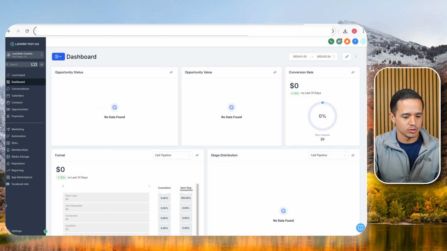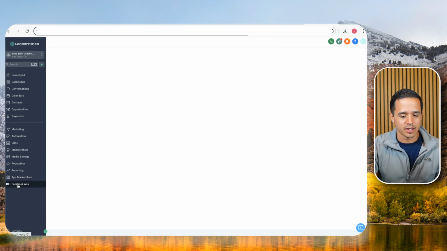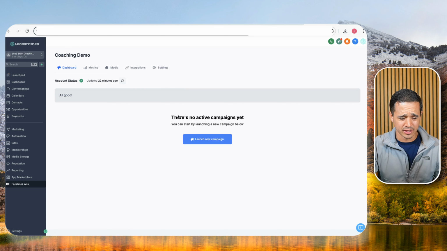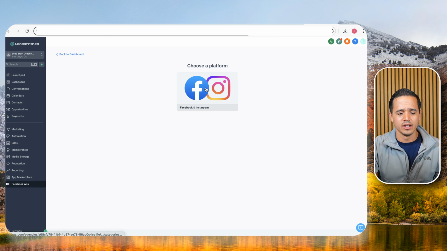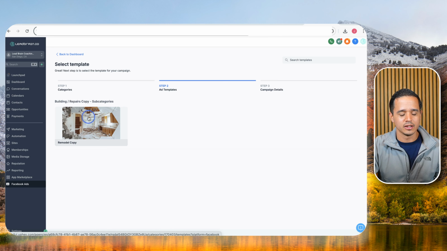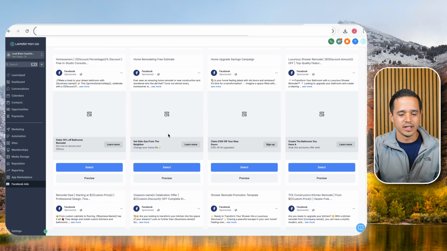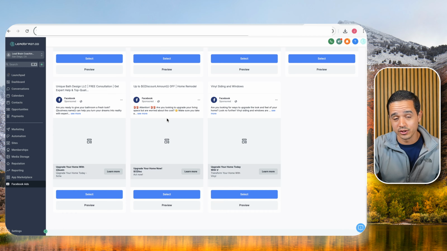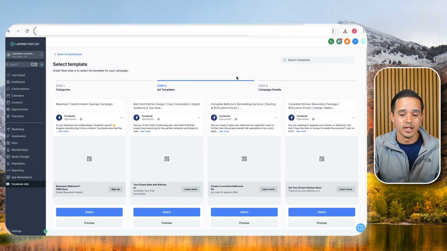So this is just a demo account I have, and you can add this custom menu link over here on the sidebar. And once you have that custom menu link, this is Uphex incorporated into your GoHighLevel account. If I click launch a new campaign, you'll see we have this building and remodeling. We have all these templates that are already made. Now we're in the middle of importing these templates, so the images aren't all imported just yet, but probably by the end of the video, they will be. So I will show you how to create that custom menu link, and I'll show you how to create the snapshot. And so that is Uphex in a nutshell.